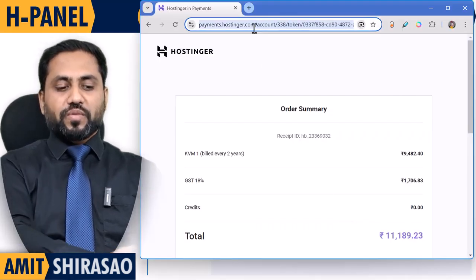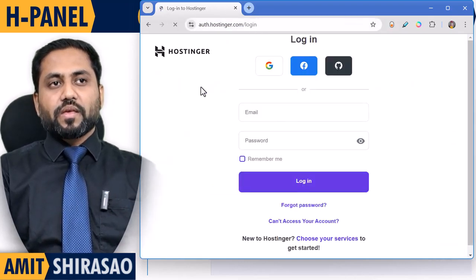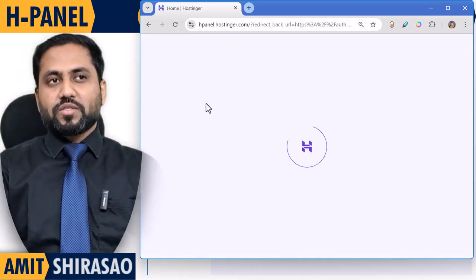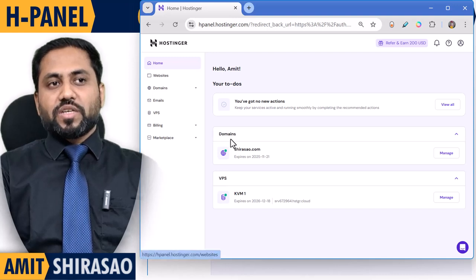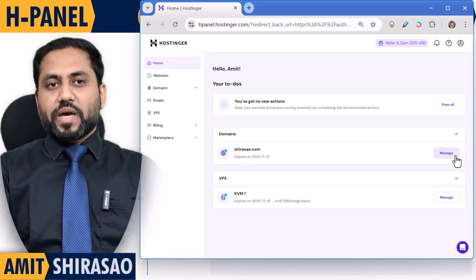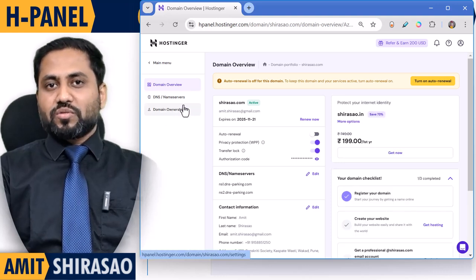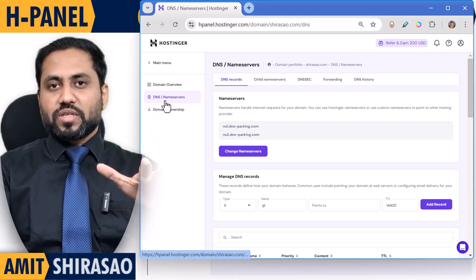Okay, so let me go to hostinger.com. Let me log in. I created the profile using Google only, and that's why I can log in using it now. So it is the home page. These are subscriptions. I can manage the domain. Now when I manage the domain, here also 3 tabs are there. Just worry about the middle tab, that is DNS or name server.